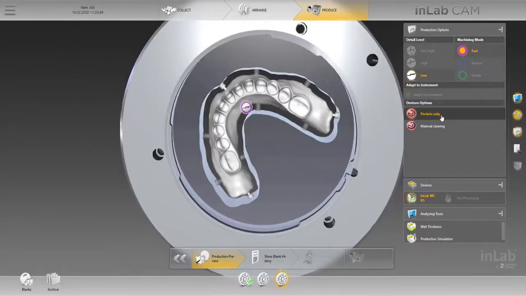Additional production options are available for manufacturing a denture base designed for IPN 3D denture teeth. The option Pockets Only causes the milling process to be carried out in 2 steps. In the first step, only the tooth pockets are prepared for bonding the teeth. In the second step, the entire denture is fabricated.